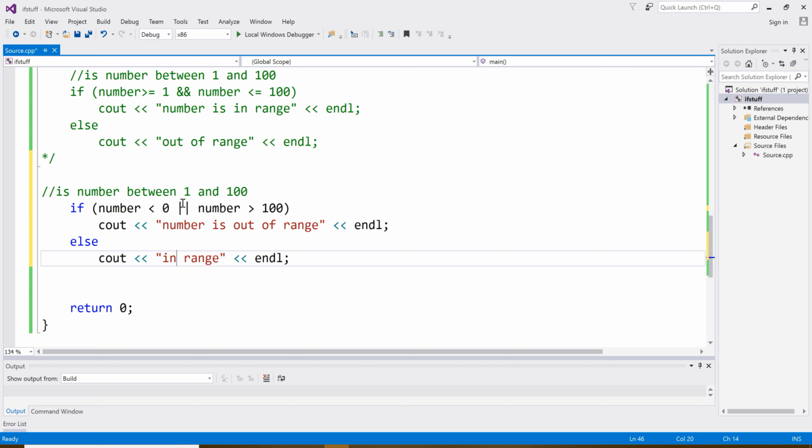This uses that or operator. And an or, the way an or works is a whole great big or expression will be true if one or the other expressions are true. They both don't have to be true for an or, just one. So in this case, only one of those things can be true. A number can only be less than 0 or be greater than 100, but if either of them is true, I know that we're out of range.